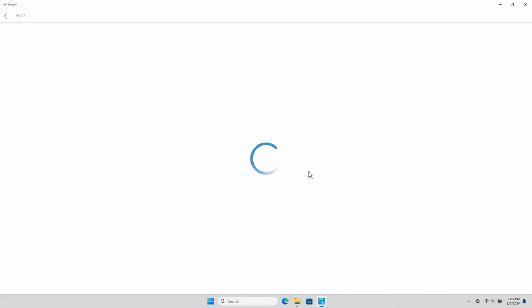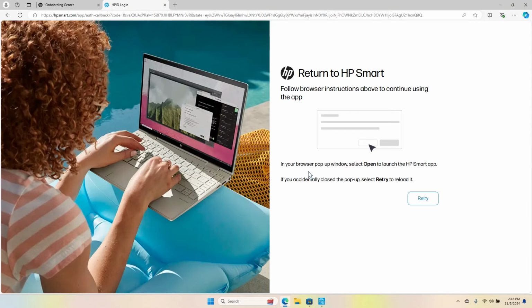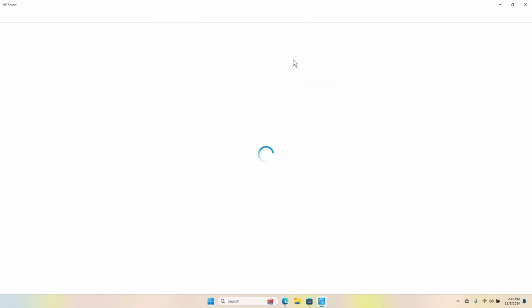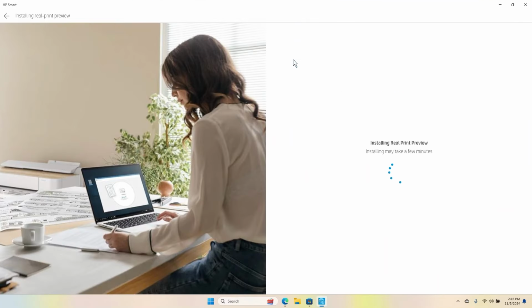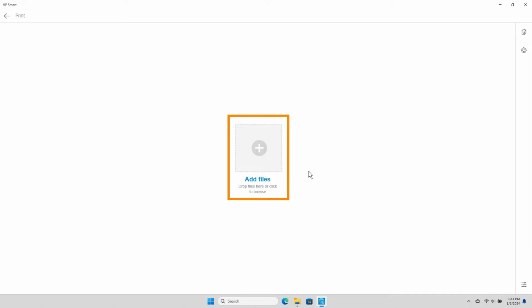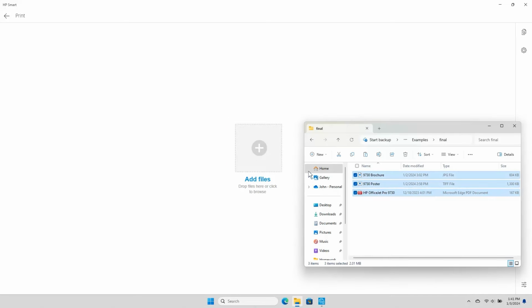If this is your first time using HP SmartClick, you will need to download the necessary drivers. Select the option to open HP Smart. The driver download begins. Once the download completes, you are brought to the HP SmartClick home screen. Click Add Files or drag and drop the files into the HP SmartClick interface.